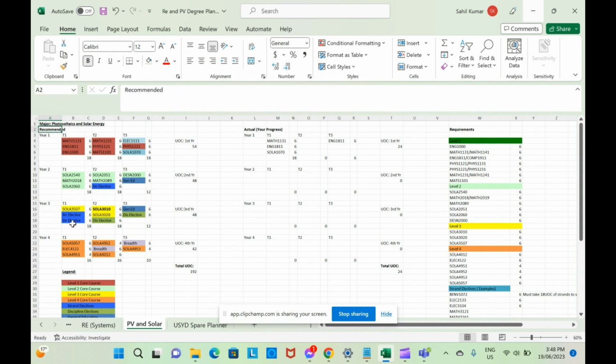So this is an example engineering degree template that I've sort of got here on the left-hand side. This is for a Bachelor of Photovoltaics and Solar Energy Engineering at UNSW. And I personally spent 4.5 years in the Renewable Energy Engineering degree. And I used this planner to help me understand what I was doing.